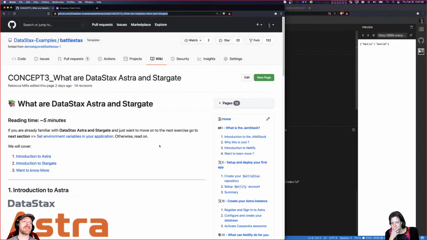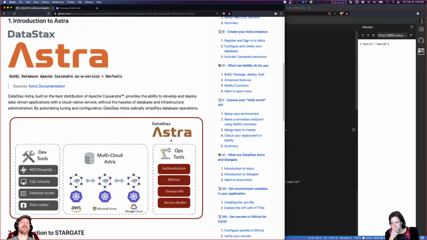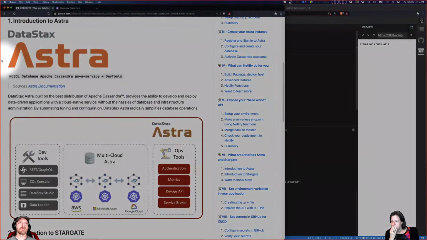Okay. All right. So now at this point, I know some questions have already come up. Like, what is Astra? We've talked about it a little bit, but we really haven't dug into the crux of what it does and what it is. So Astra is a NoSQL database. It's Apache Cassandra as a service plus DevTools.